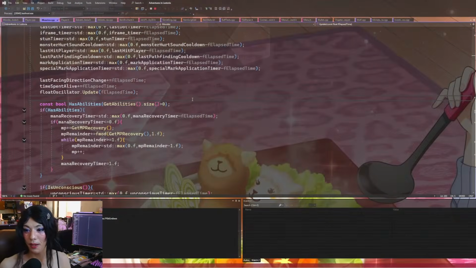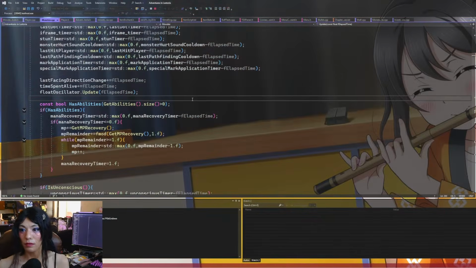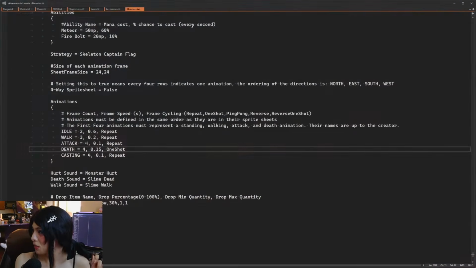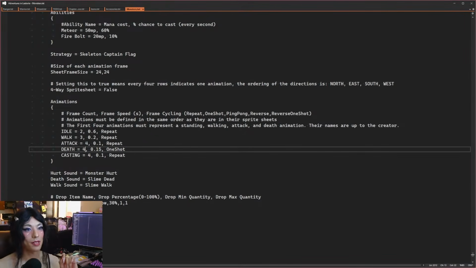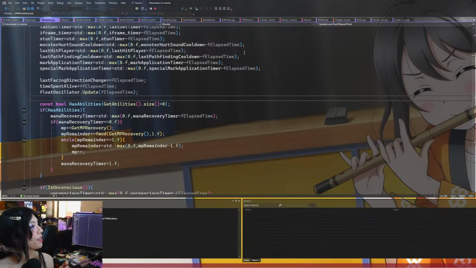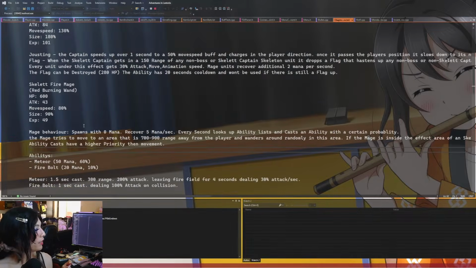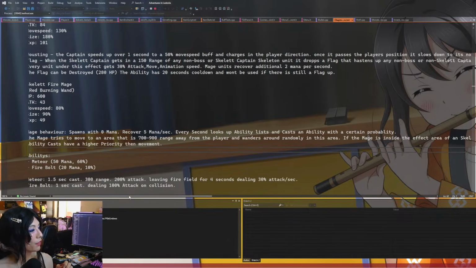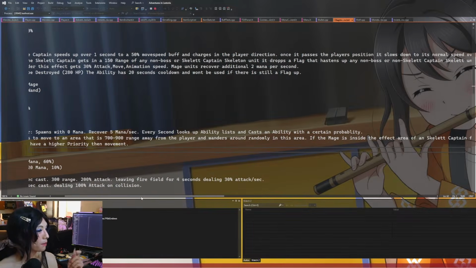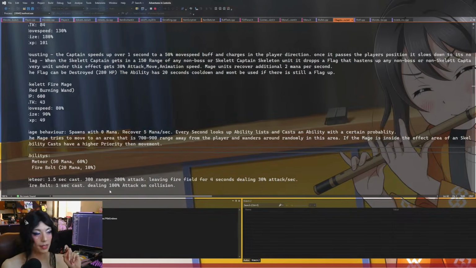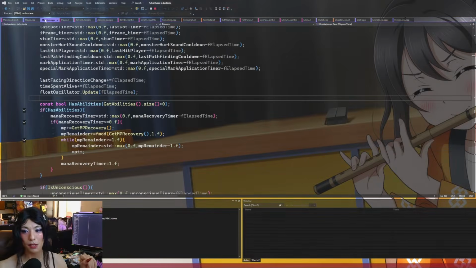And so while that's happening, yeah, let's talk about this. So monsters are running around doing their own thing. I think in the spec it says every second, you're checking to see if you can do this. So let's see here. Mage behavior: every second, look up the ability list and cast an ability with a certain probability. So we're gonna be implementing this part next.